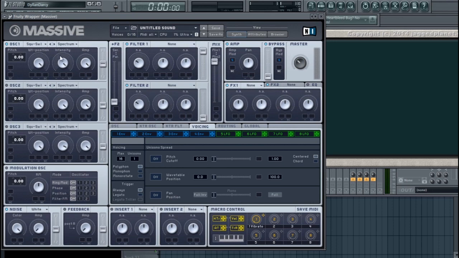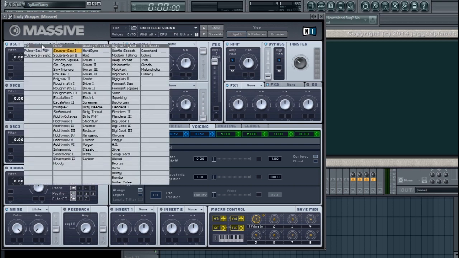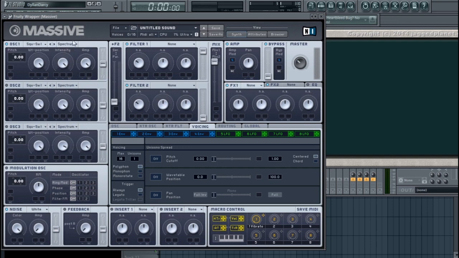Okay, so Massive has 3 oscillators which can be enabled by clicking on this little light here. Then to the right of that we have our wave shapes. I'm not going to go through all the wave shapes. That's one thing we're not going to do, or otherwise we're going to be here all day. But for the sake of this tutorial, let's just pick the square saw. And then we'll come to this in a second.